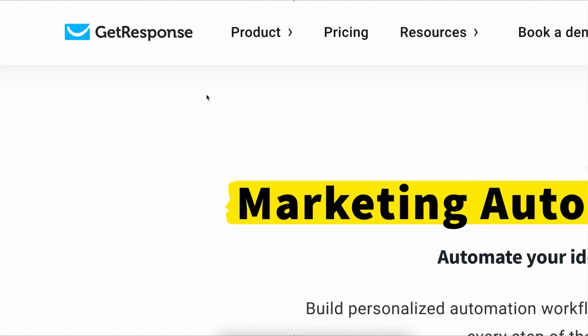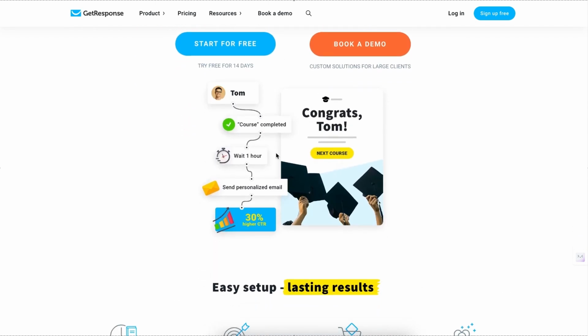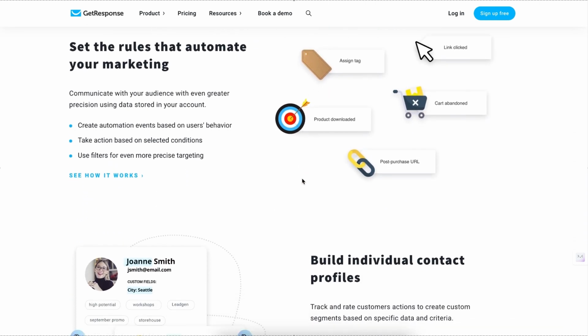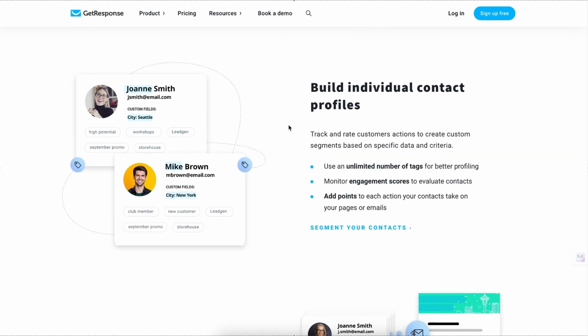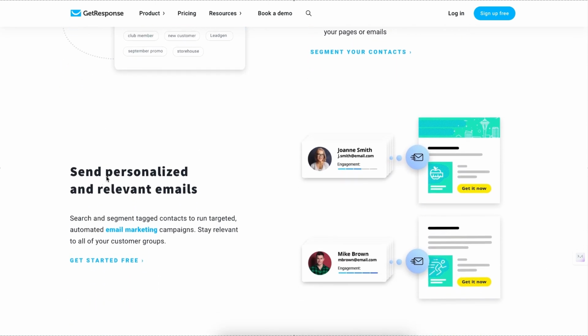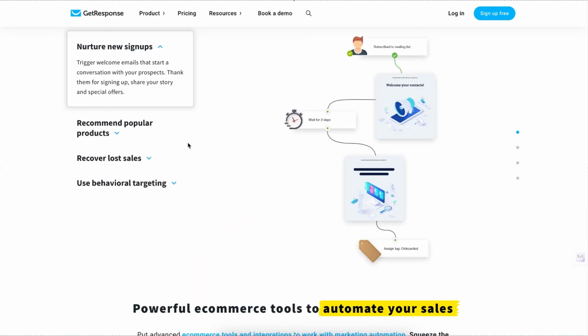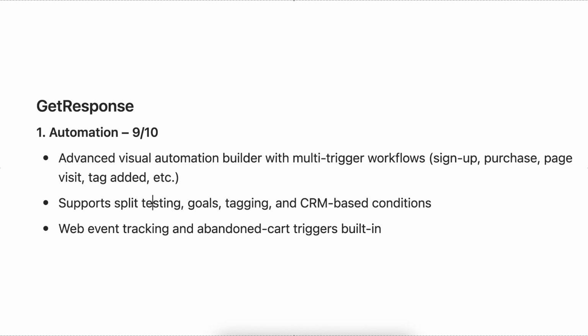When it comes to GetResponse automations, they do have some interesting things. They have all of the usual automations that you will need, but also some additional things, for example, engagement scoring. And then you can send personalized emails based on that engagement scoring. And obviously you have all of these other usual features that you will have on other tools. But I would say it's pretty advanced.